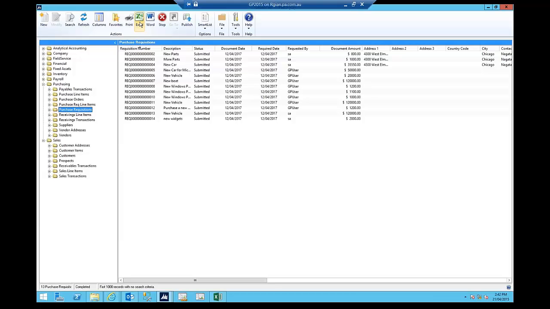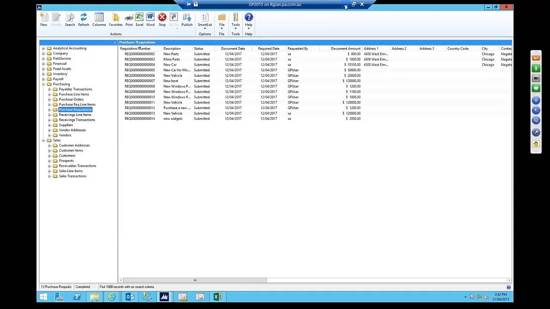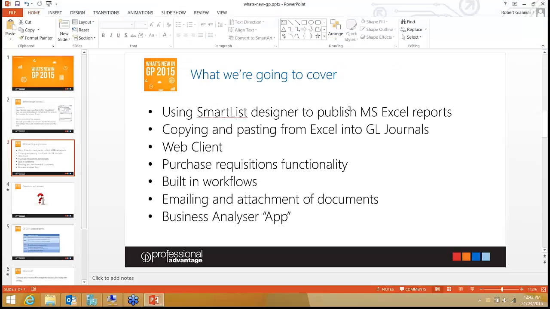Whereas by doing the publish option, it means that the user who's opening up that Excel spreadsheet is getting a fresh view of the data every time and has the option of refreshing it as well. So that pretty much covers the first bullet point on their list here: using Smart List Designer to publish Excel reports.